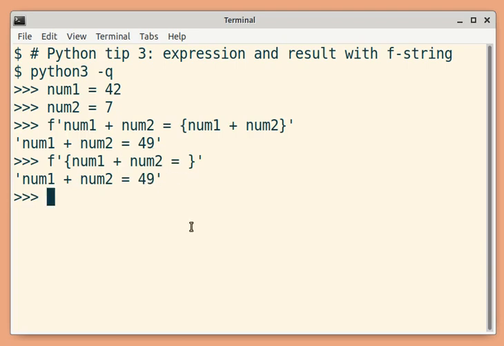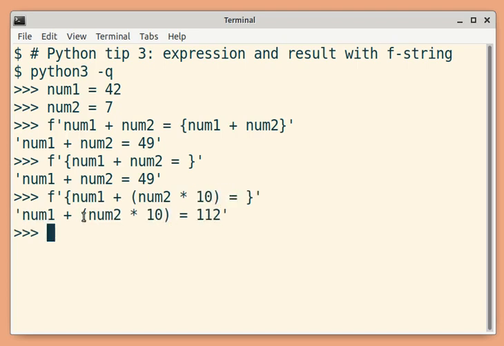So let us see another example. Num1 plus num2 into 10. So expression and the result are both displayed. You can extend this to any expression.